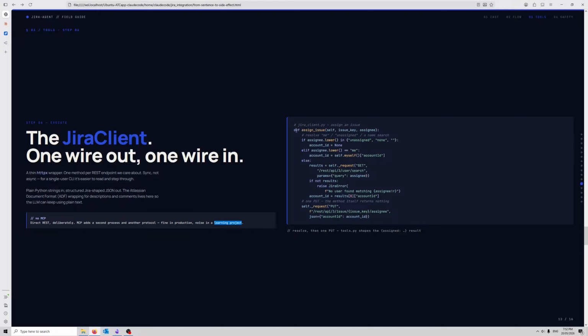The text block here on the right-hand side is not the full Jira client class. It's one of the methods within it. It's called assign issue, and the reason Claude Code added this to the slide deck is that's what we're doing in our concrete example. We're assigning a ticket to ourselves.